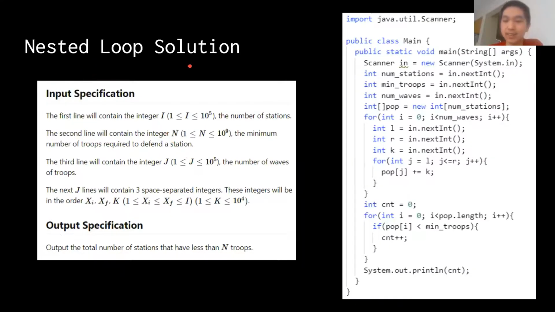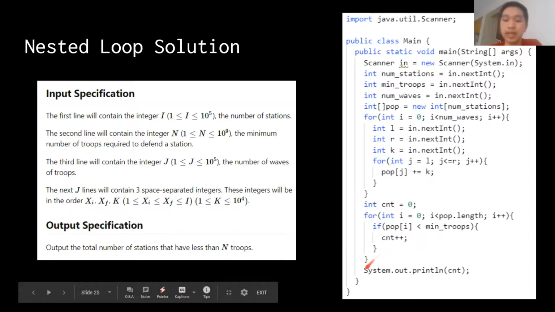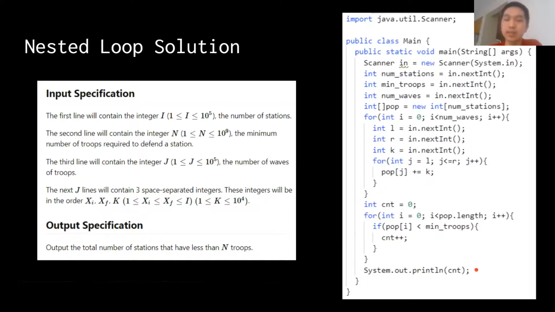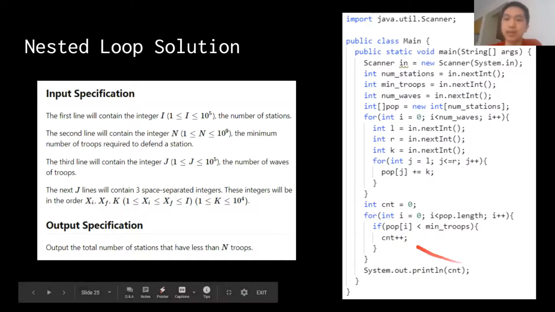Well, that's the nested for loop solution. We would just read everything that we need. We have a population array. We read the left index, the right index, and the amount to increment. We will loop from L to R, and we add K to population at J. So we will add K to all of the array elements from L to R. And then we have a count variable to count how many stations have less than min troops, the minimum amount of troops. So I would loop through it. If the population at I is less than the minimum number of troops, then just add it to the count. And then at the end, I'm just going to print out the count: how many stations have less than min troops.